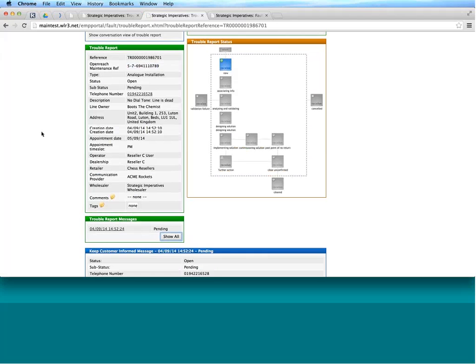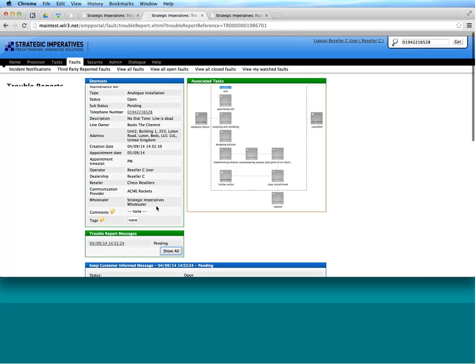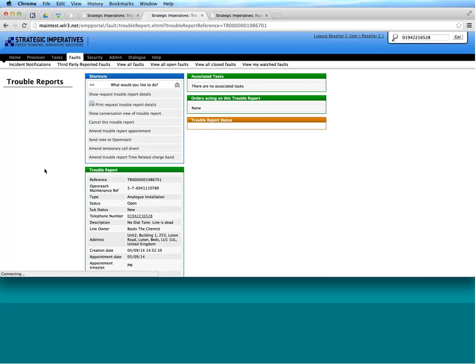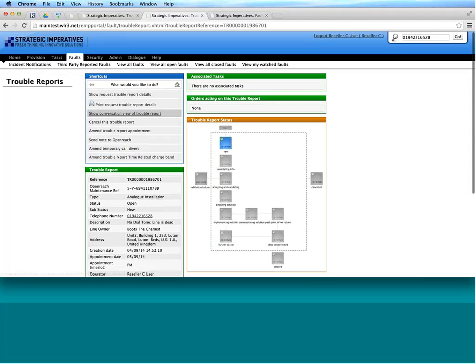So I hit Show All. Just like orders, you can see a list of KCIs that Openreach have sent. In this case, there's 2, and they're just confirming the appointment there. So I refresh the page. There we go. As this fault's received another KCI, there are some additional options here. So you can cancel the fault, change the appointment, send a note to Openreach, set up a temporary call divert, or amend the TRC band.